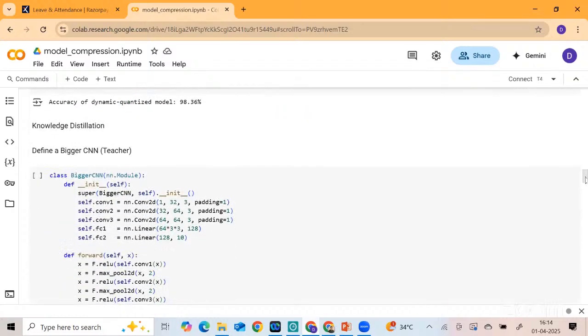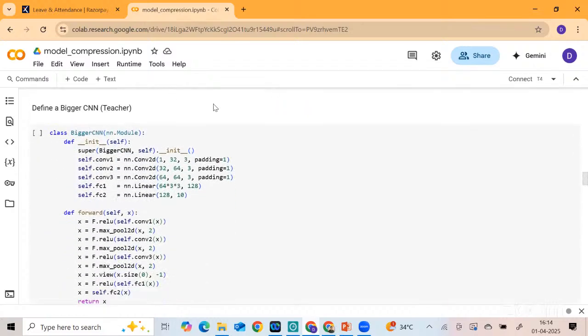Now after that, we'll have knowledge distillation. As I have told you, knowledge distillation is like teacher-student. So here we will build one model which will be the teacher. This is a bigger CNN model, called the teacher model, wherein we will take all the initial layers: convolution layers 1, 2, 3, fully connected layers 1, 2, and the activation layers, wherein we are using a ReLU activation layer, max pooling, ReLU activation, max pooling, and at the end, we are using a fully connected layer 2.